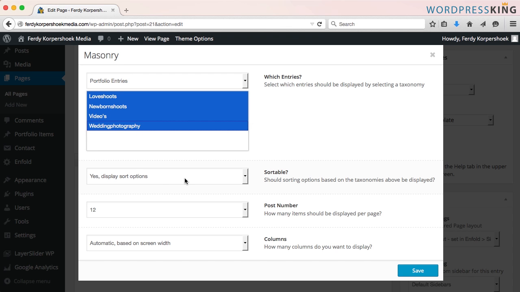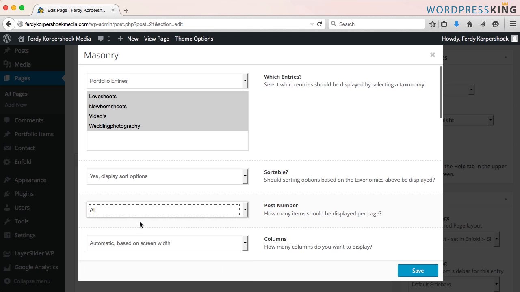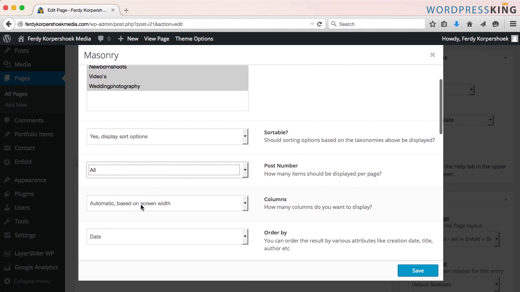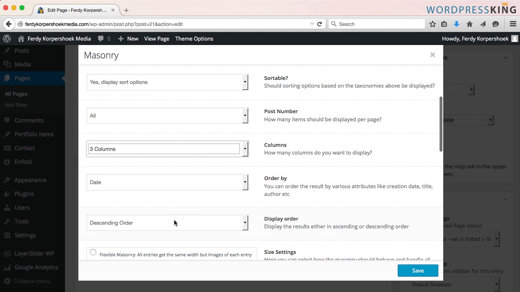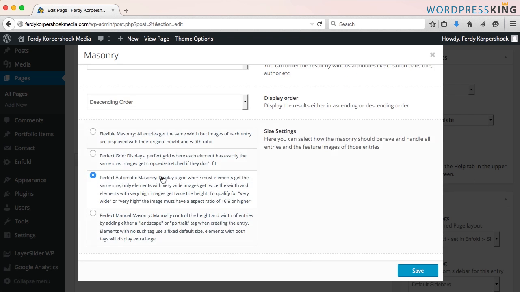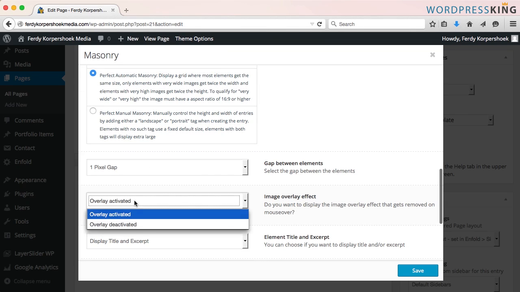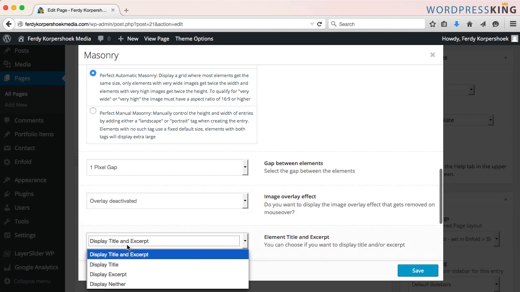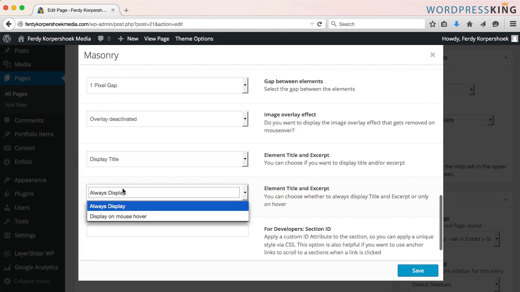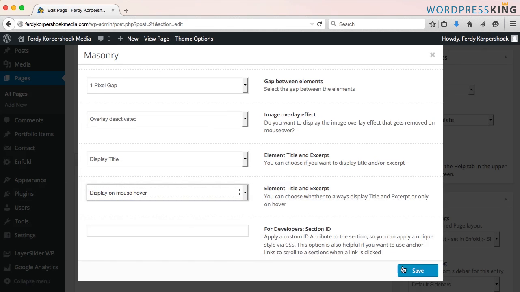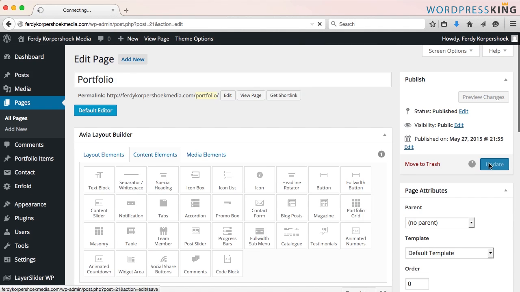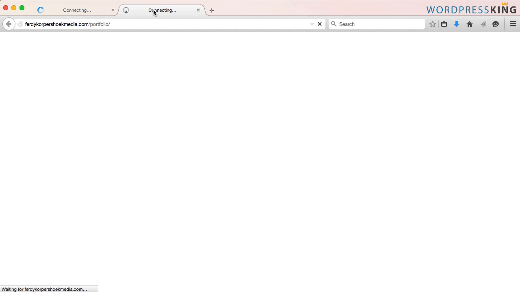Yes, display sort options. I want to show all my portfolio items. I want to divide them in 3 columns. I want to order them by date, descending, and this is interesting. For now we keep it like this, but I will show the options when I have more portfolio items. 1 pixel gap, overlay deactivated, only title, and only on a mouse hover. I save it, I update it, and if I view the page, we have 1 portfolio item we just made.